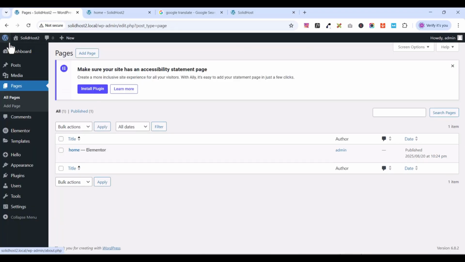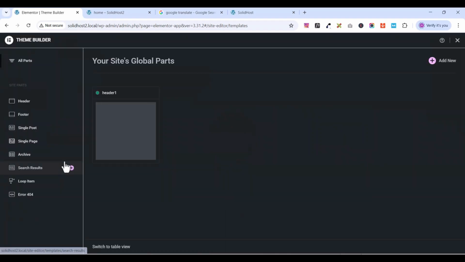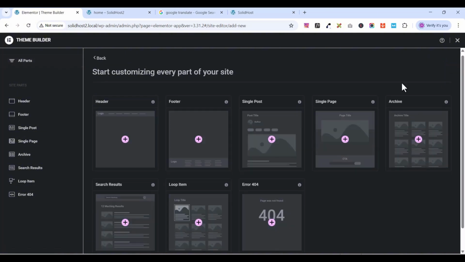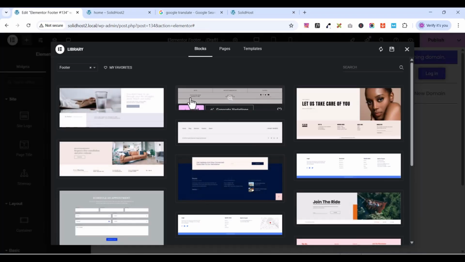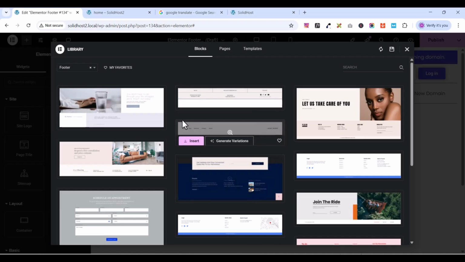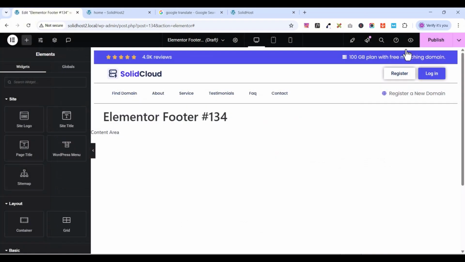So in my dashboard I will locate templates here, then I will click on theme builder. So click on theme builder and this page will open. Then you come here, click on add new. Then here you see footer, you click on footer. Okay, so it will take us to our footer, and we are going to create our footer from scratch. We don't want to create our footer from any template, so I'll close it from here.